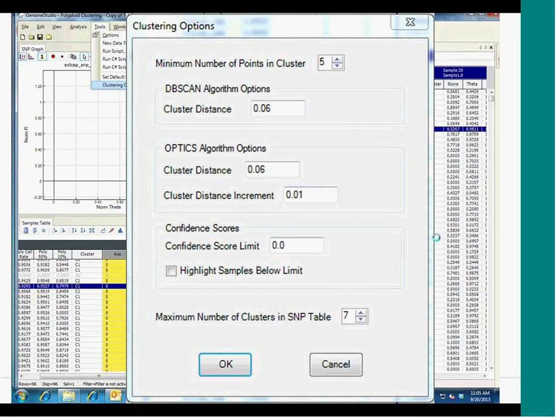Also in the options dialog box is this confidence score limit. So this is right here. The confidence score is also called a PolyScore, and it's calculated for every sample at every SNP and has a possible value between 0 and 1. Values closer to 1 suggest a higher relative confidence in the cluster assignment. It reflects how reliably the sample belongs to the cluster to which it's been assigned. So the closer the sample is to the centroid of the cluster, the closer the score will be to 1.